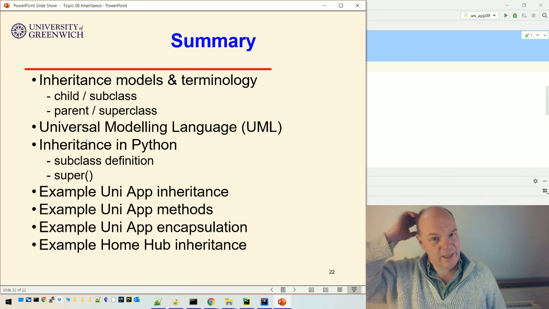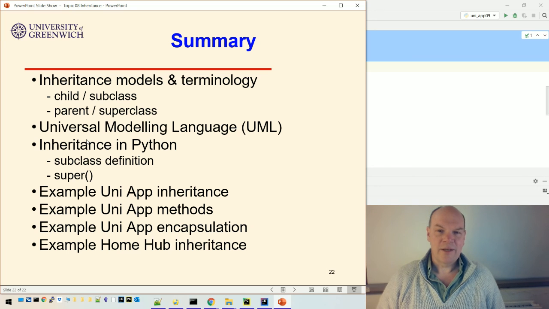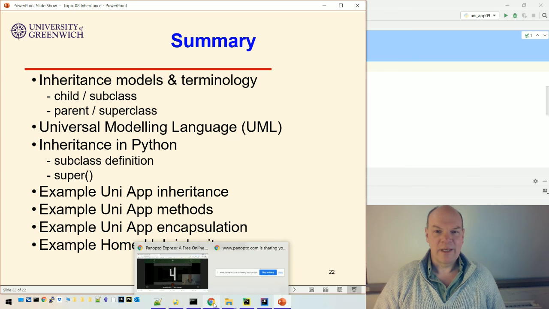And hopefully it makes sense, certainly as a concept, even if some of the code looks a bit complicated. Okay, I'm going to finish there, and next week we'll talk about polymorphism, which is taking this a little bit further.